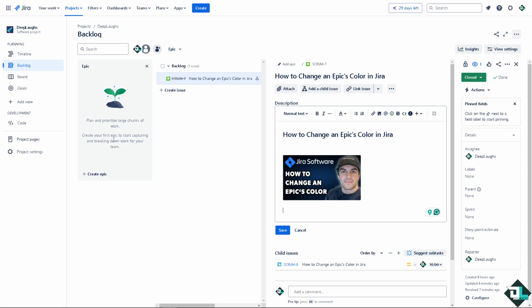Now here, you can create your epic to capture and break down work for your team if you haven't already. That's one way. Click the plus button. I'm going to put in this and press enter. All right, and we're going to look at it. Basically, the epic has a purple default color. Now, I'm going to add another epic so that we can distinguish later.